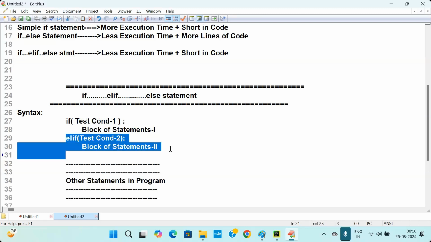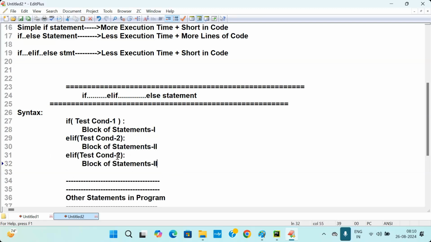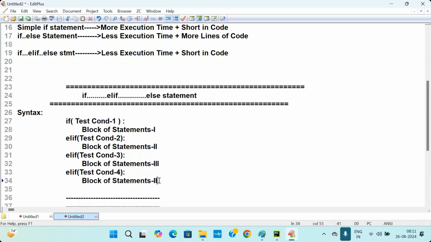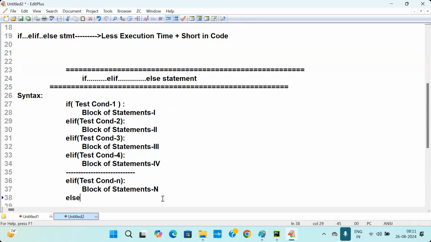So there I am writing test condition 3, block of statements 3. Test condition 4, and block of statements 4. Like that I am writing N number of conditions, test condition N, block of statements N. Now I am writing else part also.